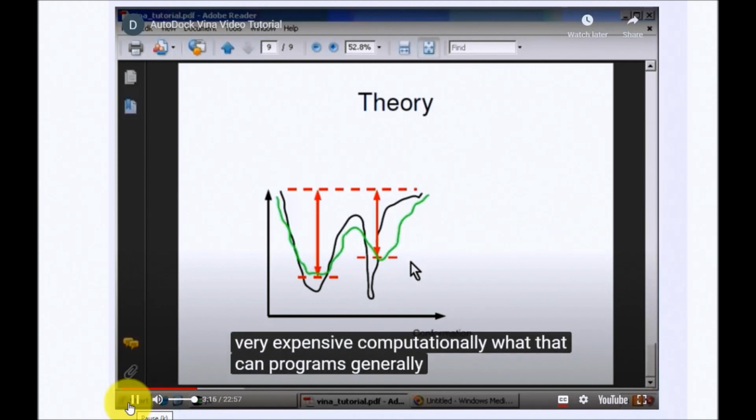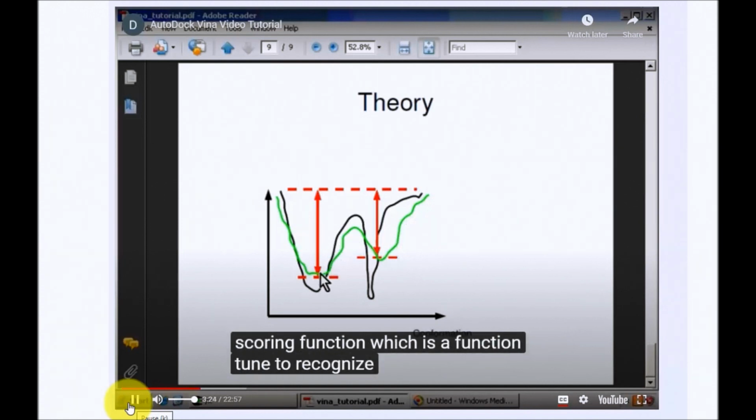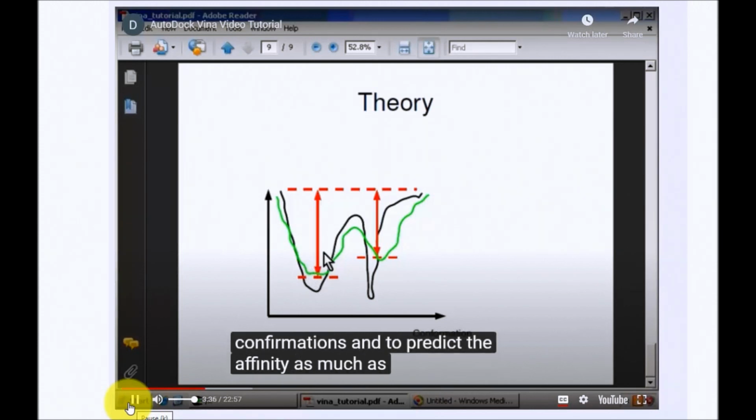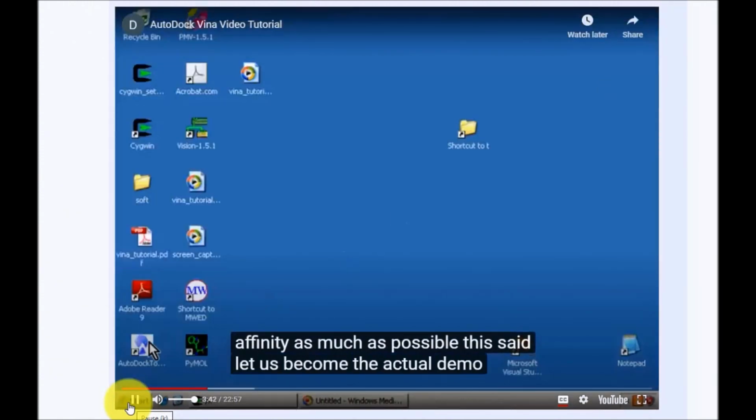What docking programs generally do is they use a scoring function, which is a function tuned to recognize the promising conformations and to predict the affinity as much as possible. This said, let us begin the actual demo.